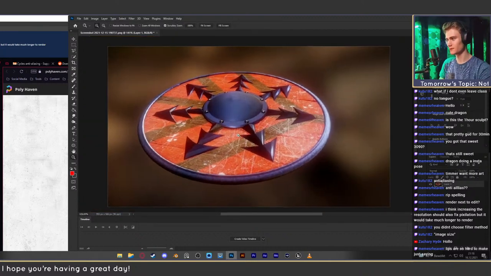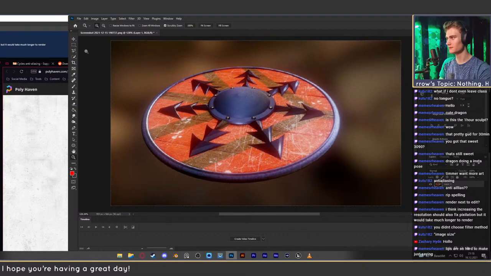Of course, we could talk about the composition, but I think, to highlight the shield, well, it wasn't really a composition because it was a 3D model. Anyway, I think that's everything to the shield.